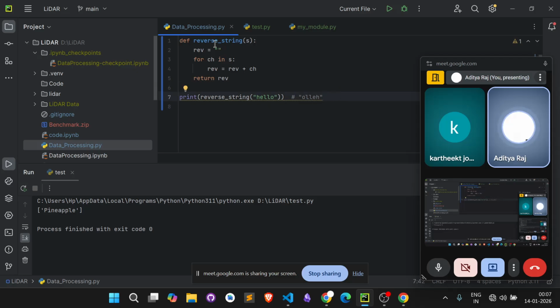For reversing a string, you can use this type of algorithm. Reverse is a string which is empty right now, and there is a for loop. You know how to run a for loop now. For ch in s means going from the zeroth index to the last, and reverse means adding ch plus reverse, and then return reverse. So you got to know how this works. Understood how this is working?